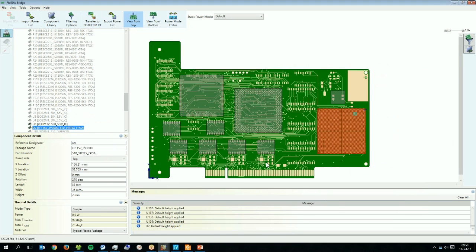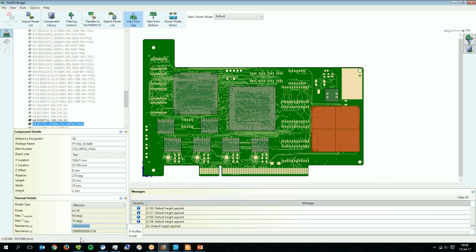And we can do that. We can apply those numbers over here. So we change this from a simple to a 2 resistor component, and then I can give my θJB 4.19 and θJC 0.36 into the model, and that's going to model my FPGA in just a little bit more detail.